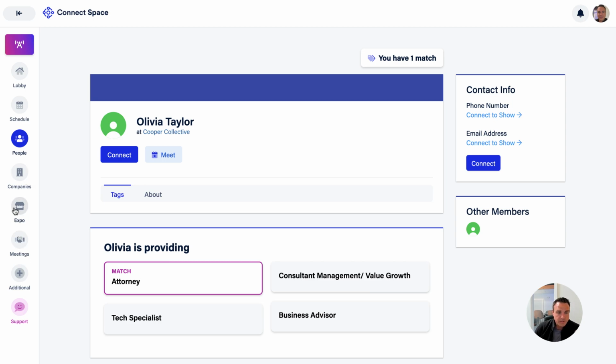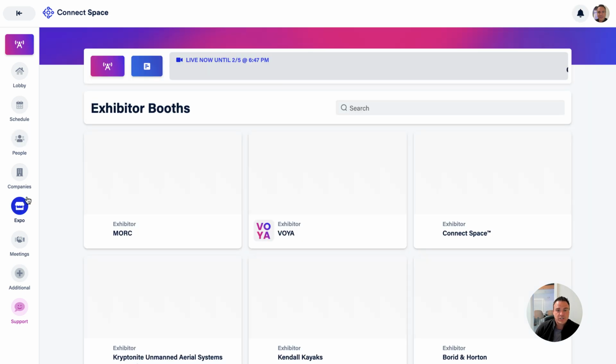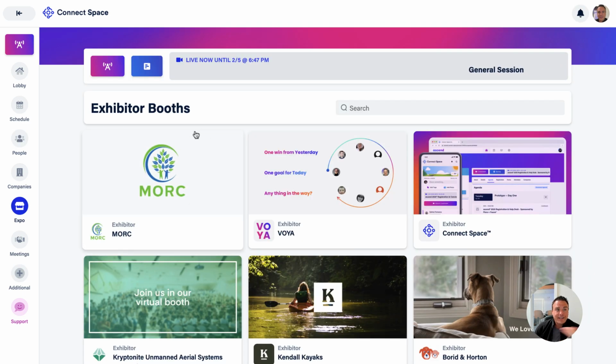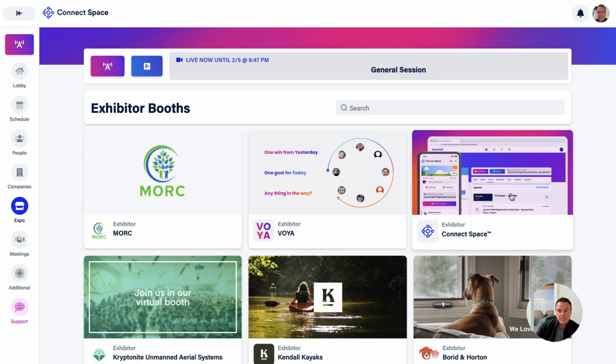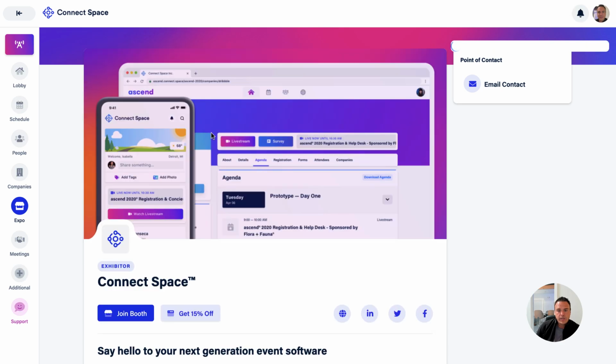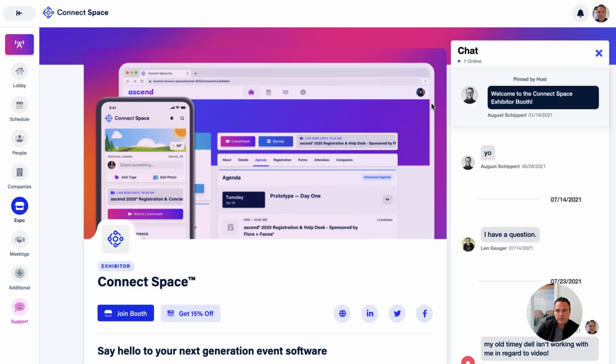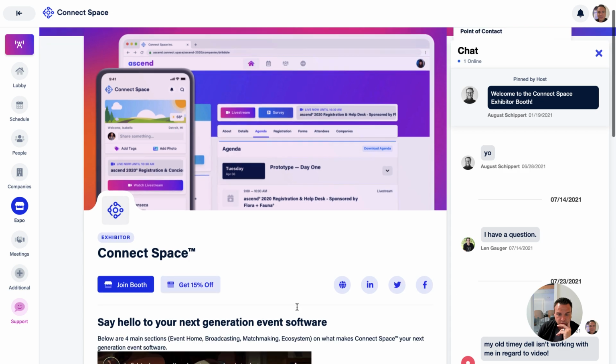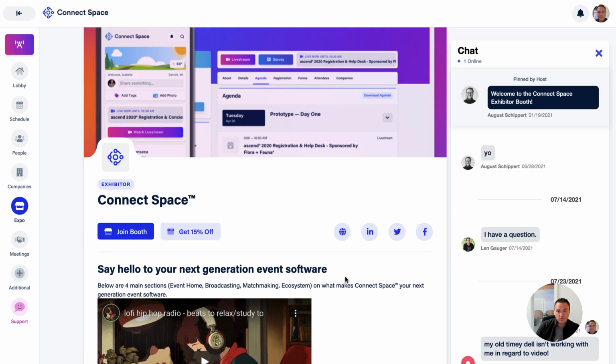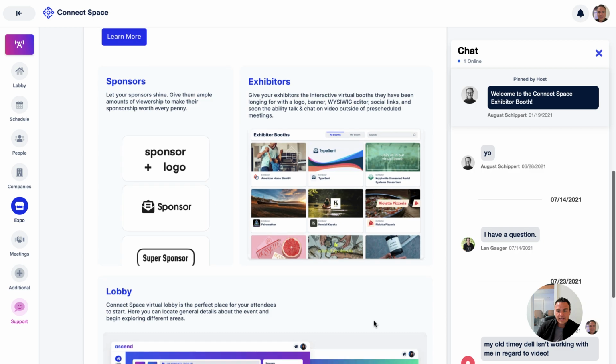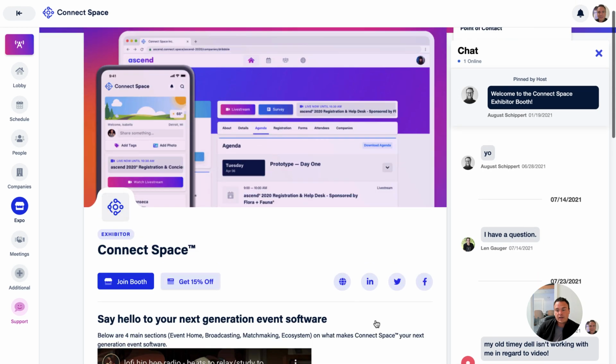Not only do we look at the people and the companies, but moving into the Expo section. With ConnectSpace, you have a lot of flexibility on how you want to manage each one of these expos. For the ConnectSpace one, I'm just going to go into this exhibitor booth. You can see here that we've got the standard banner, we've got the label of the exhibitor, we've got the ability to actually join on camera, we've got our call to action with a discount, or sometimes maybe even a form, and then we've got all our social media that people can connect to in order to meet the company, and then any information that company wants to share with everyone in the audience.